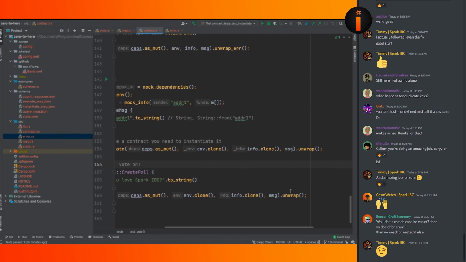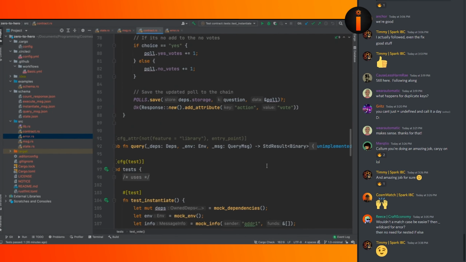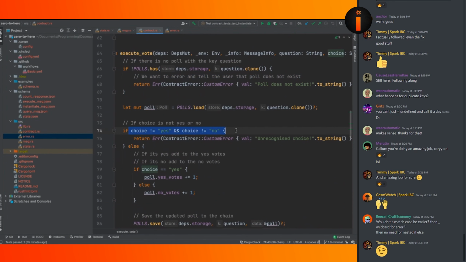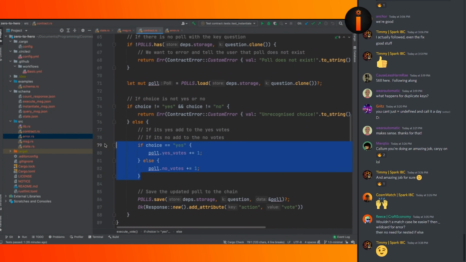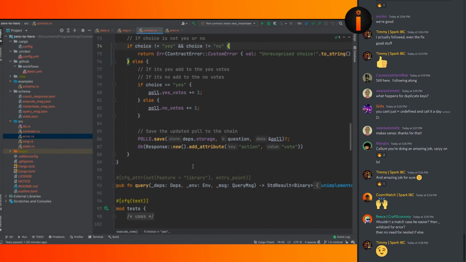So there's four main cases here, as we can see. We vote on a poll that doesn't exist. We vote with a choice which isn't yes or no. We vote yes. We vote no. But these last ones can be merged because it's just the correct case. So there's three main avenues: the vote on a poll that doesn't exist, vote with an invalid choice, and the success case.